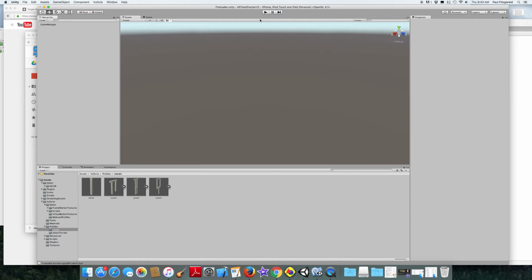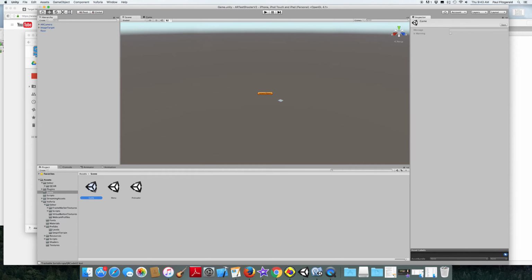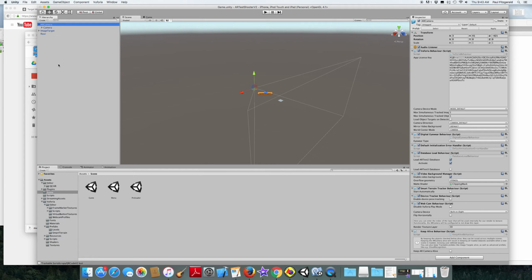So the big thing that you guys are going to be working with, let's go into scenes. Oh, we're still in the preloader, so that's good. Actually, we need to go into the game scene. So double click on scene, go into the game. The game contains the augmented reality camera, which is a plugin from Vuforia. And as you guys know, you have watched me do it a couple of times, we use this Vuforia package in order to do the image tracking.